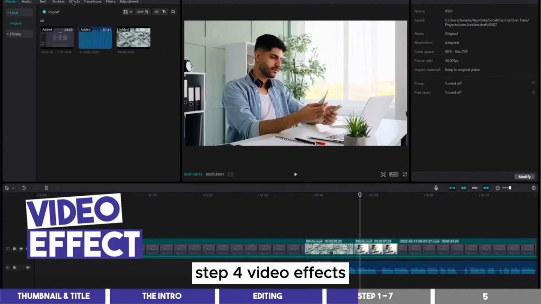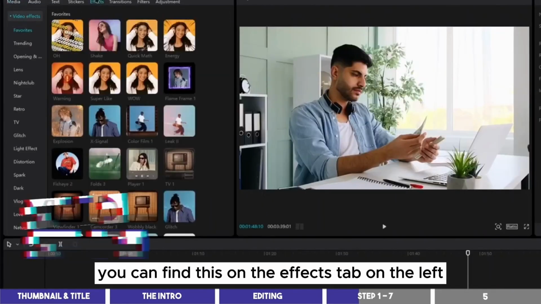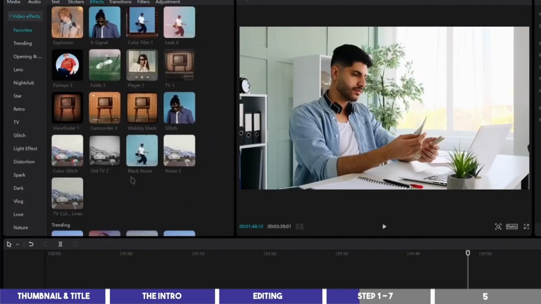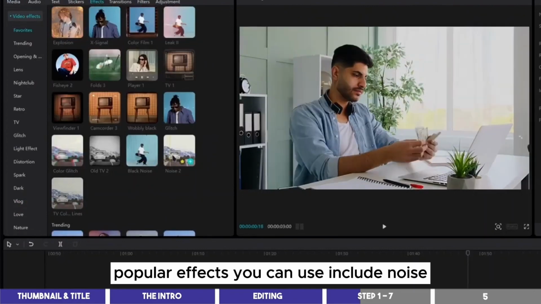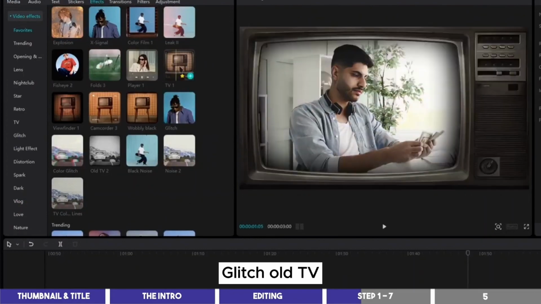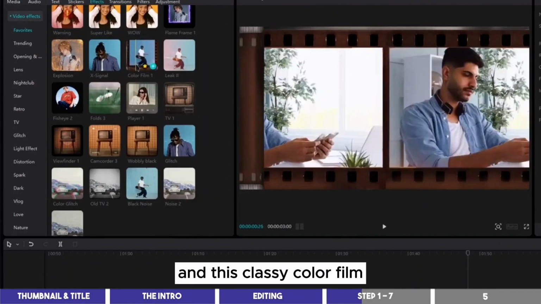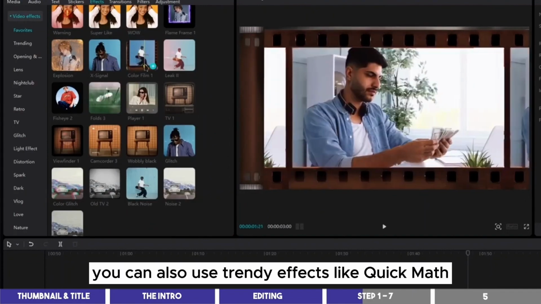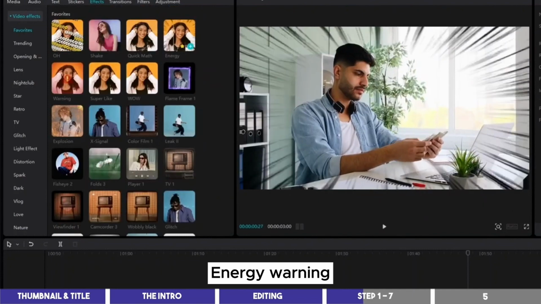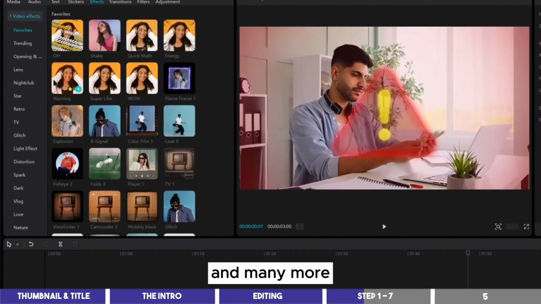Step 4. Video effects. You can find this on the Effects tab on the left. Popular effects you can use include noise, glitch, old TV, and this classy color film. You can also use trendy effects like quick math, energy, warning, and many more.